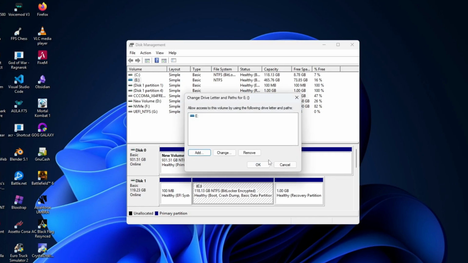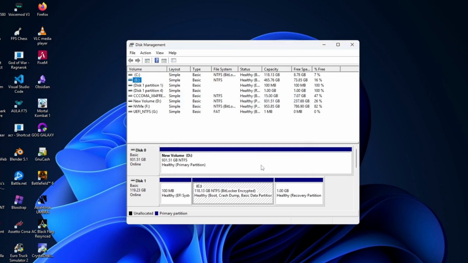If the drive shows as unallocated, right-click it, select New Simple Volume, and follow the setup wizard. Keep in mind that formatting a new volume removes existing data if the drive previously contained files.